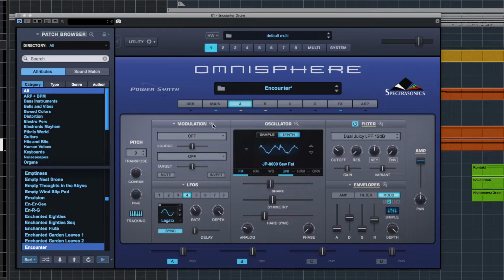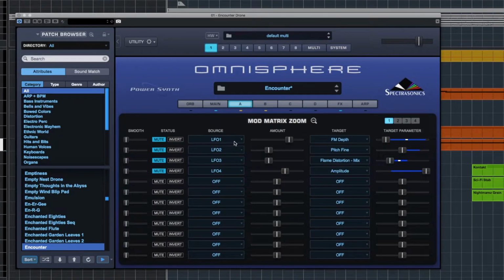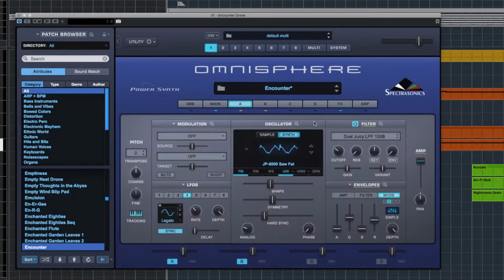So now comes the variability part of this. I'm using four different LFOs. And you can see here, I am modulating the FM depth, the pitch, the mix of the distortion, and the amplitude. So let me walk through each one of these.